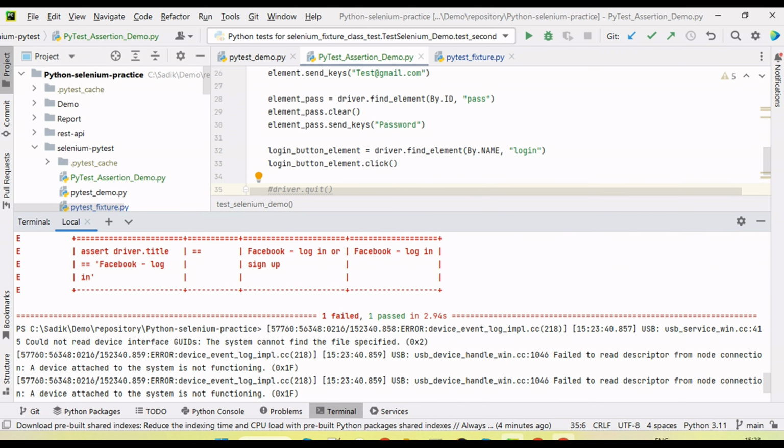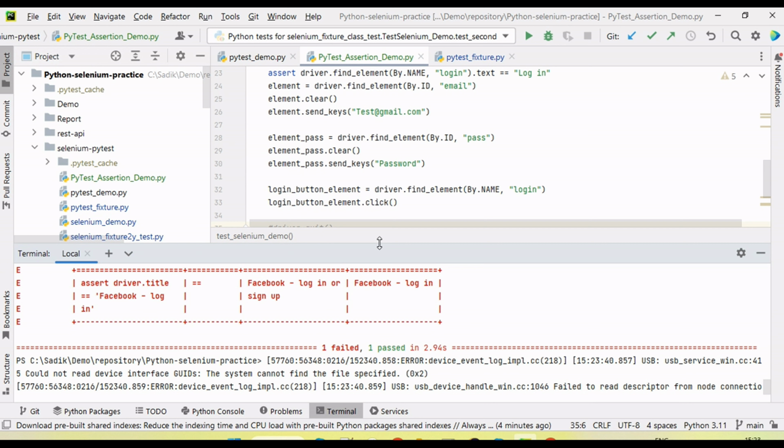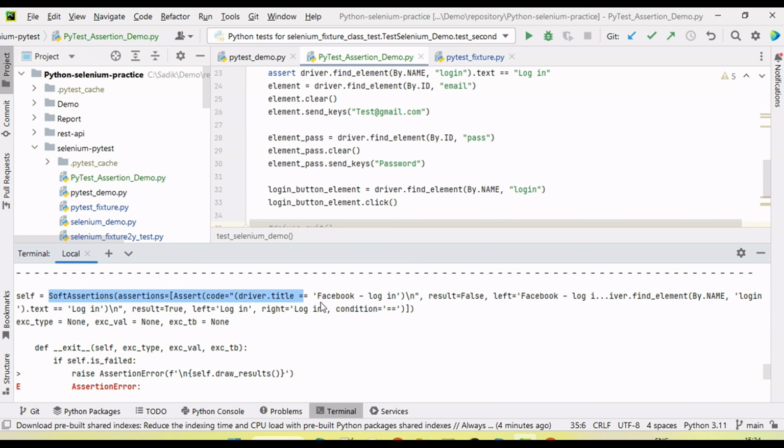So this is soft assertion and hard assertion. In soft assertion, it will not terminate the execution of the program even if an assertion fails. And at the end, it will show all the failures, right? Here you can see. And if we are using hard assertion, then in that case, it will terminate the execution of the test and it will not run the remaining steps if your assertion fails. Hope this will help you understand what soft assertion and hard assertion are.